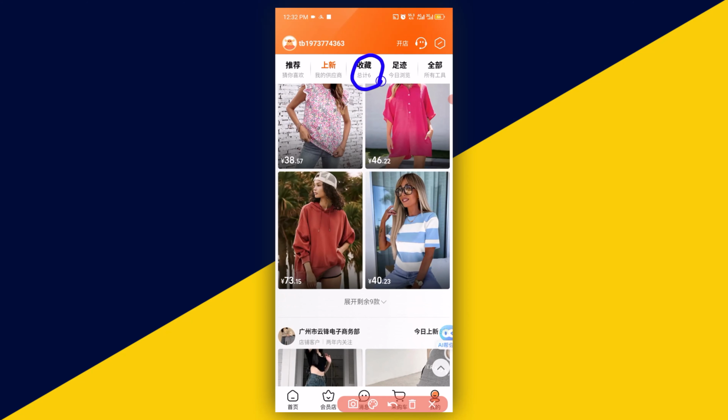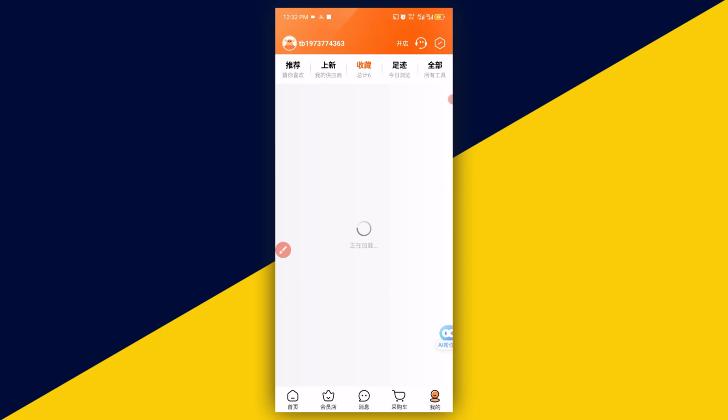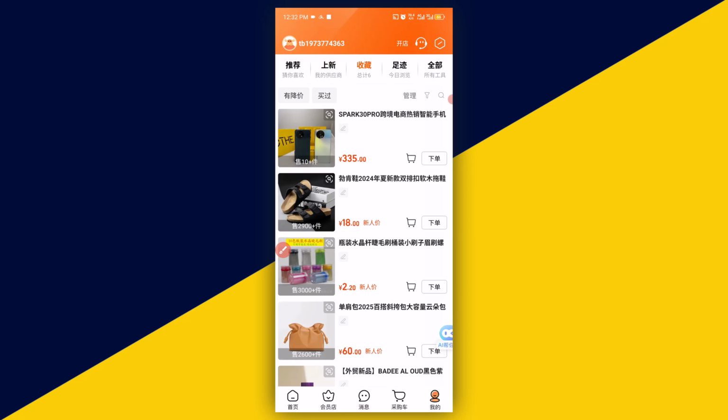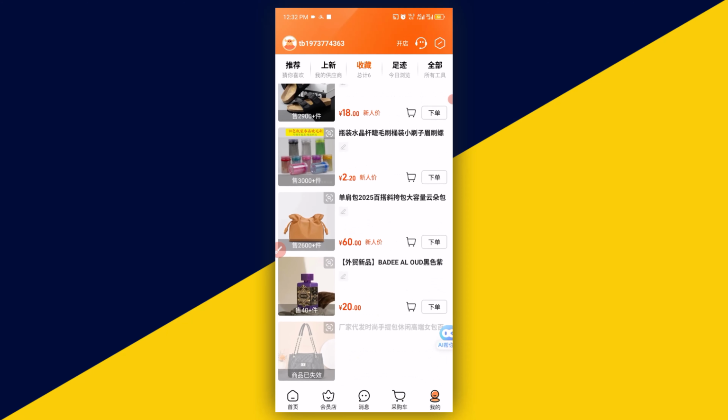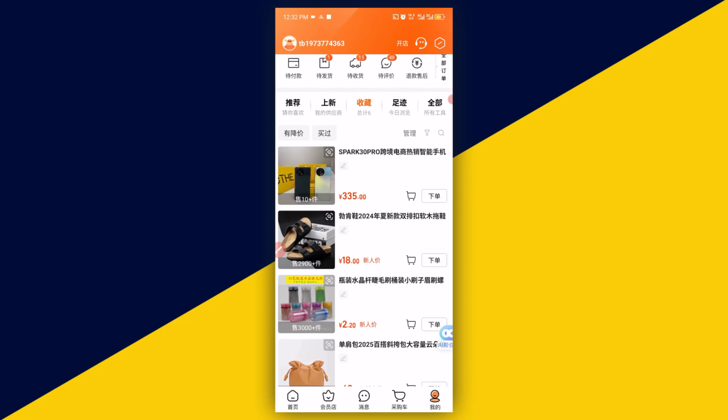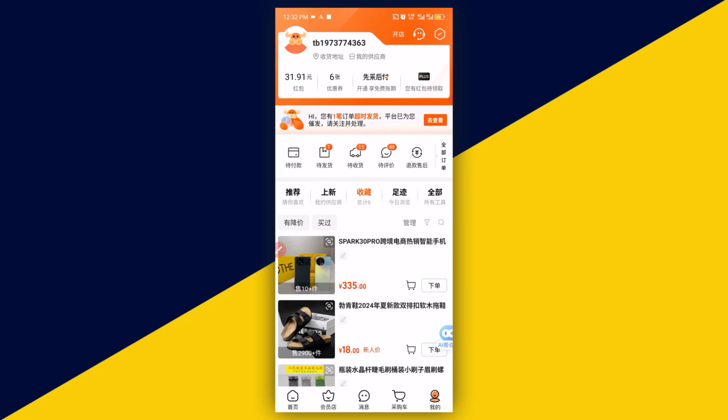Then the next tab right here, click on the next tab right here. So under this next tab, you see all the products you have received so far from different suppliers on 1688, just like what you see right there. Then move to the next tab right here.